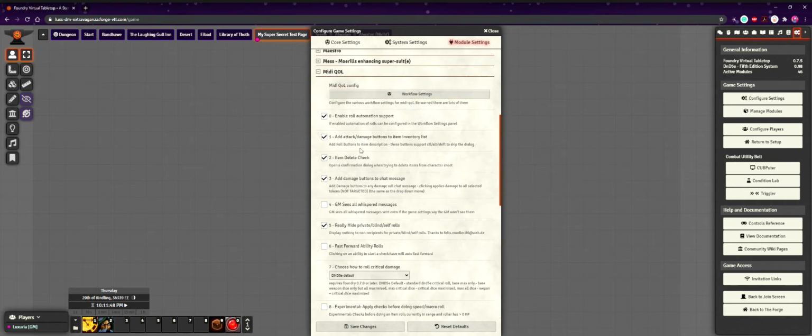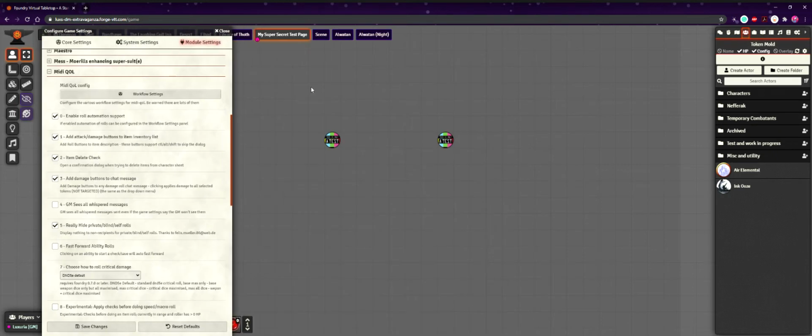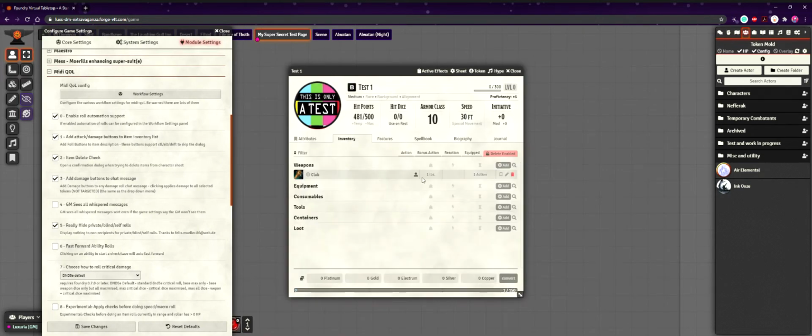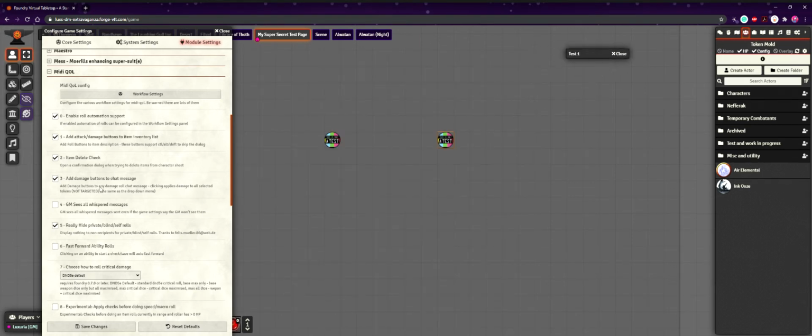Enable roll automation just adds roll automation settings to the workflow settings panel. You want to make sure this is enabled. Excuse me, sorry about that. Add attack and damage buttons to the item inventory list means that when you go over, since Midi-QOL replaces things with quick rolls, it'll add these. We'll just actually leave this open for ease of use. Add damage buttons to chat message.